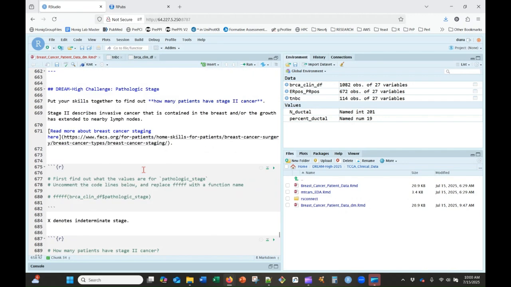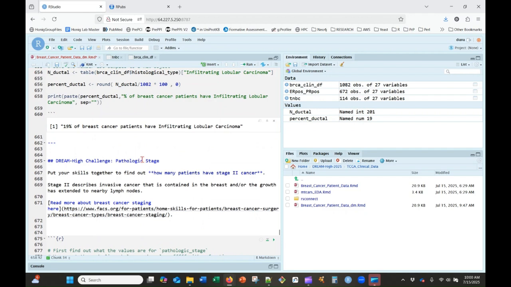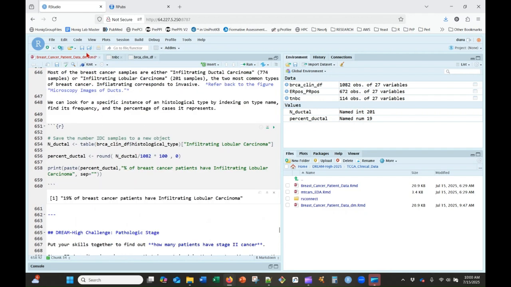And then below is your work. So you're going to do the DREAM challenge on pathological stage and also these exercises on indexing.